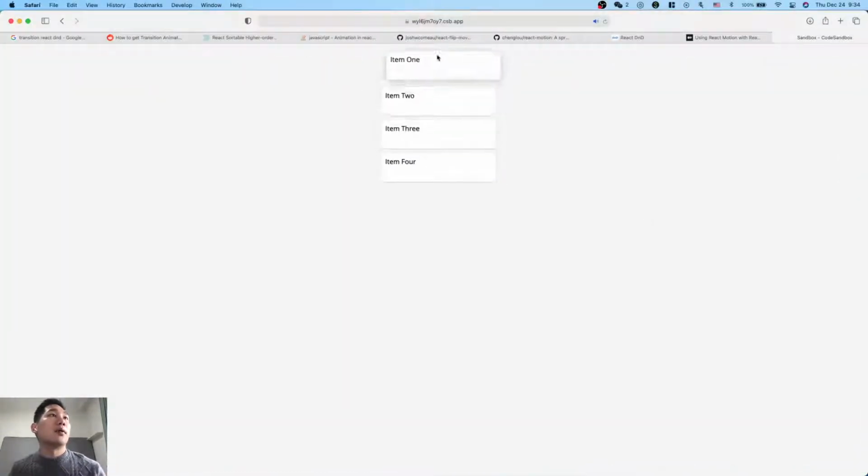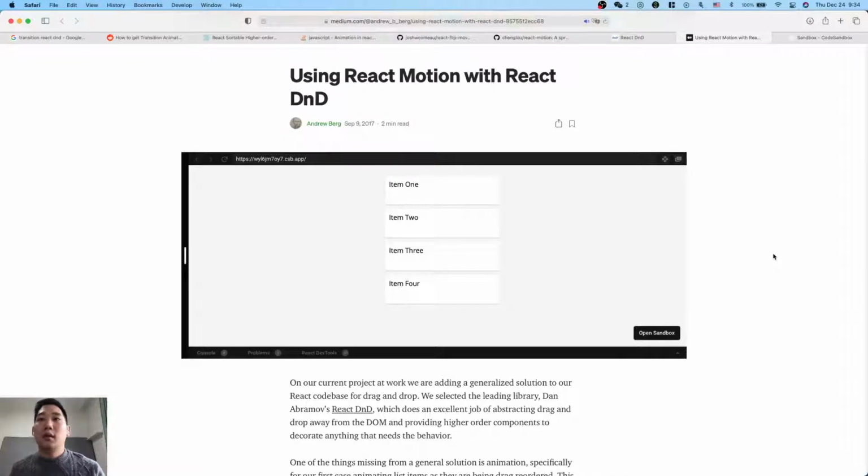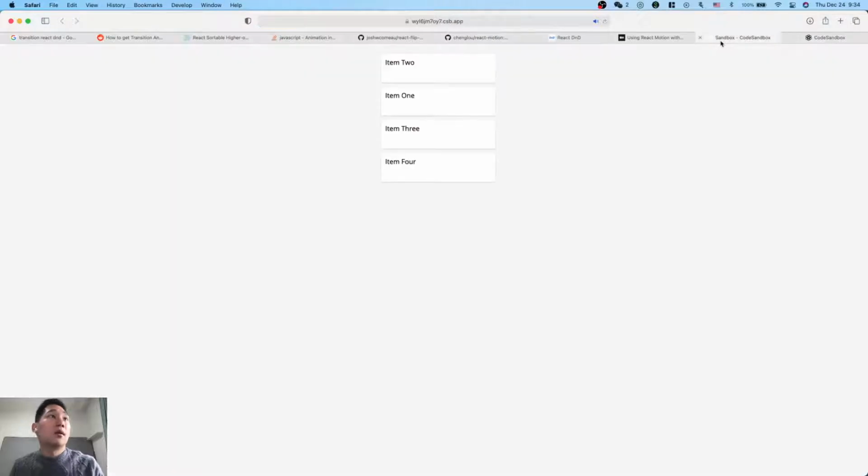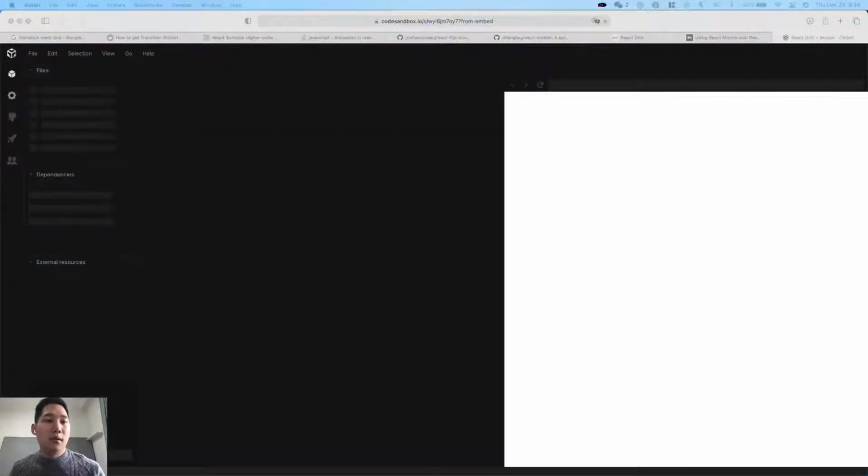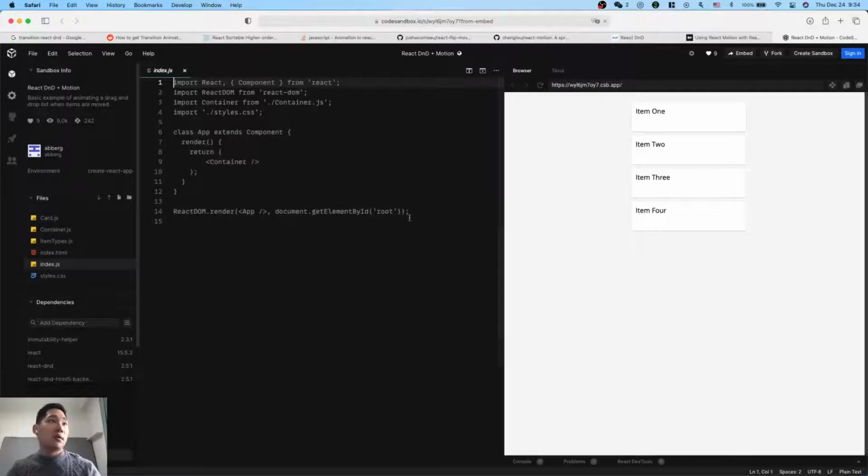Okay. Good. So we have 1, 2, 3, 4. Open sandbox. So let's see the code they use here. Okay, so they used the same sample that we used, so it has a very similar layout. Interesting enough, though, they didn't have a wrapper for the react-dnd index.